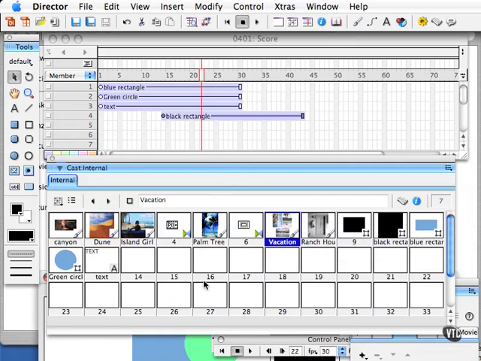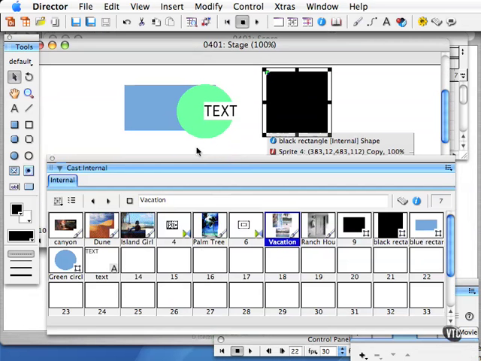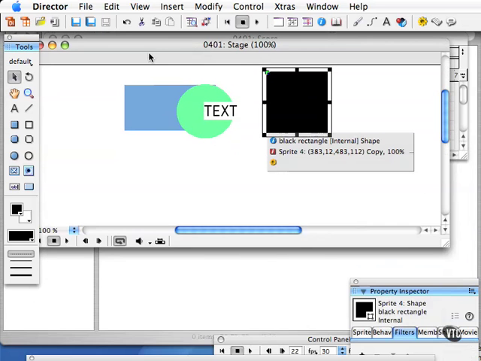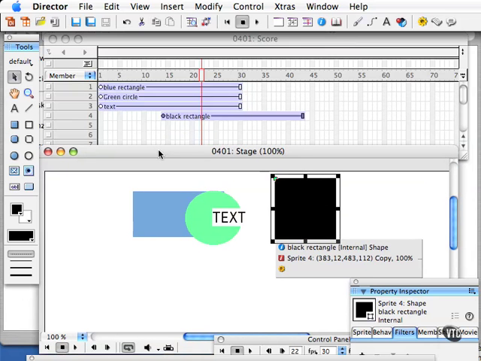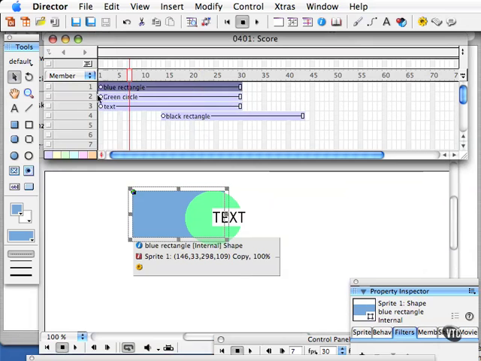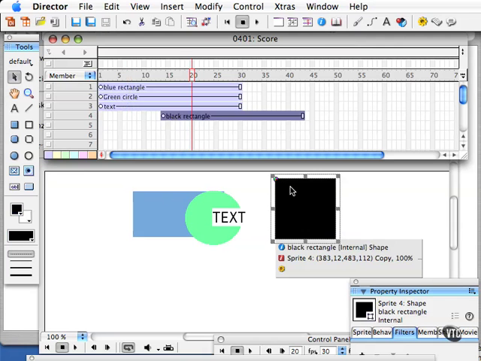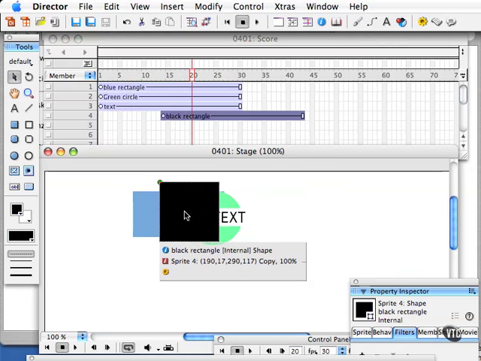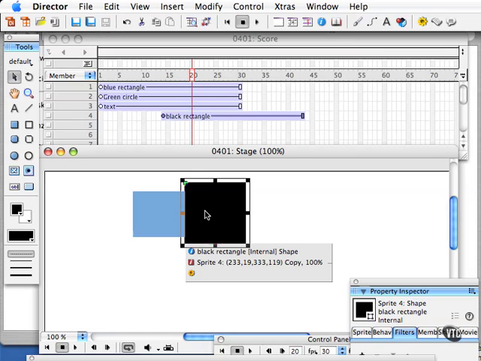But notice that the stacking order is dictated by the channel number, and it's essentially in reverse order here. Notice that the blue rectangle is on the bottom, but it's in channel number 1. A little bit confusing. It should probably be numbered in the reverse order. But 1 is on the bottom there, and then 4 here, this black rectangle, although it's at the bottom of the stack order here in the score, it's actually on top of the other sprites.